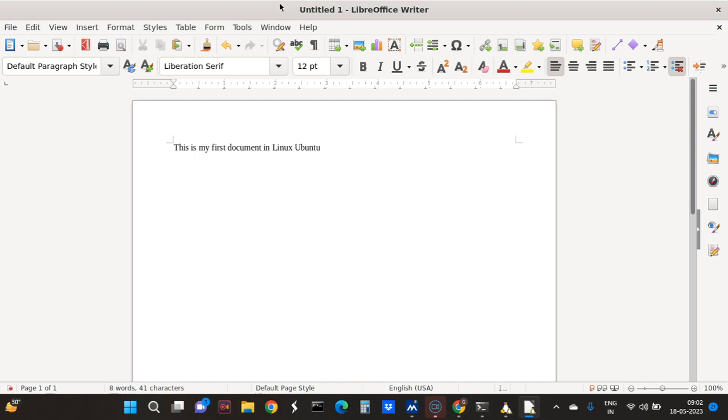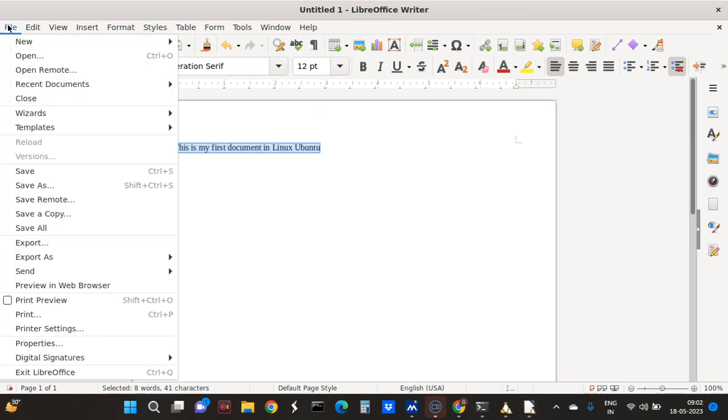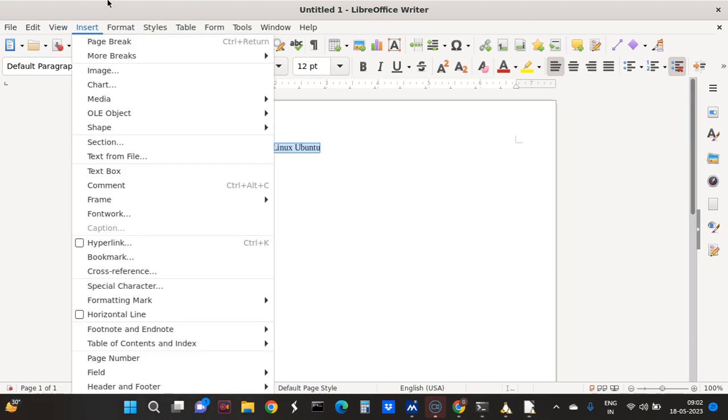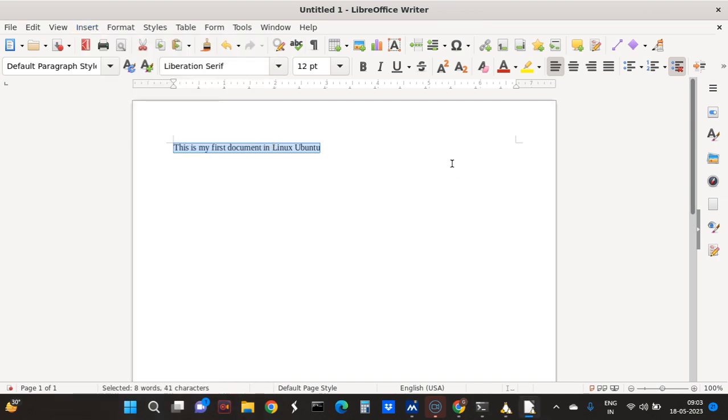Suppose I want to select it. What I will do is press the mouse button and drag it to the end. You can see at the top, this is called the menu bar. In that menu bar, there are File, Edit, View. We will understand it later. We will just understand that this is LibreOffice Writer, like Microsoft Word. Suppose if I want to make it bold, I will type B. If I want to make it italics, I will type I. And if I want to underline, I will press U.